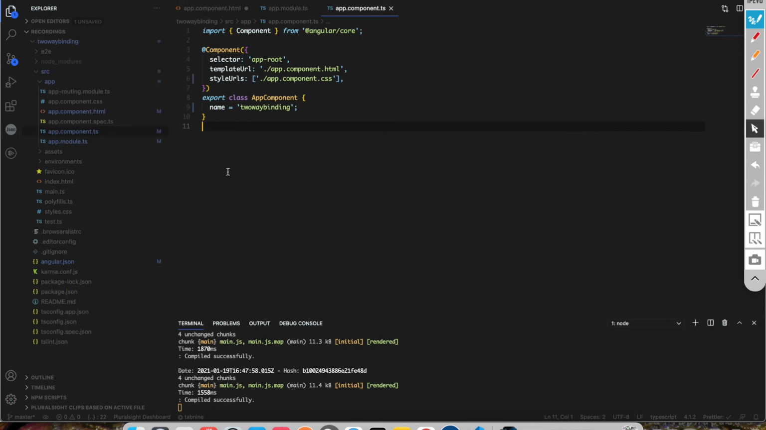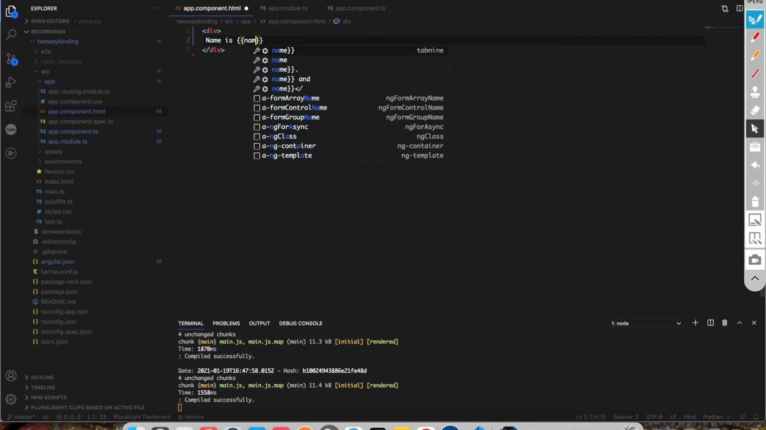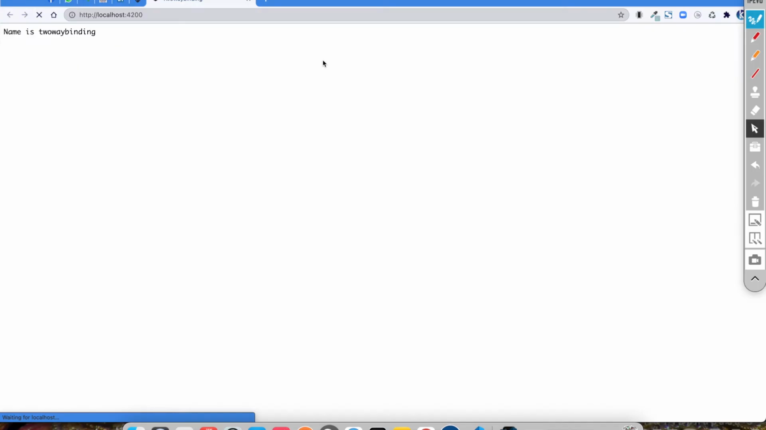So now let us look into an example where the component has a value called name, and this name initially takes two-way data binding as its value. How can I show this name on my template? Yes, I can use string interpolation here, saying name is whatever the name is in my component class, and the same I want to print it here. Let us go back and check in the application. You can see the name is two-way binding.